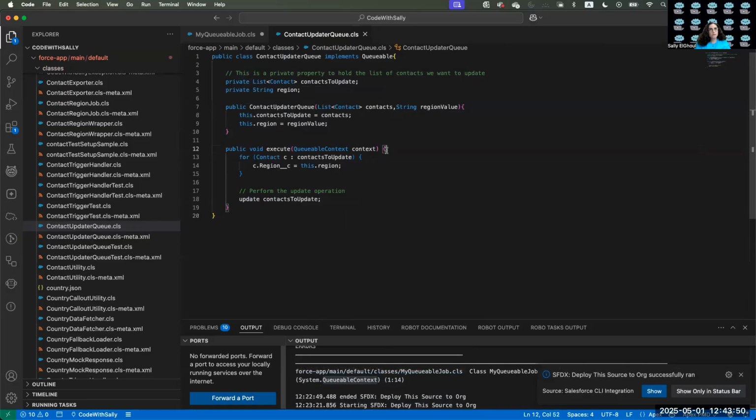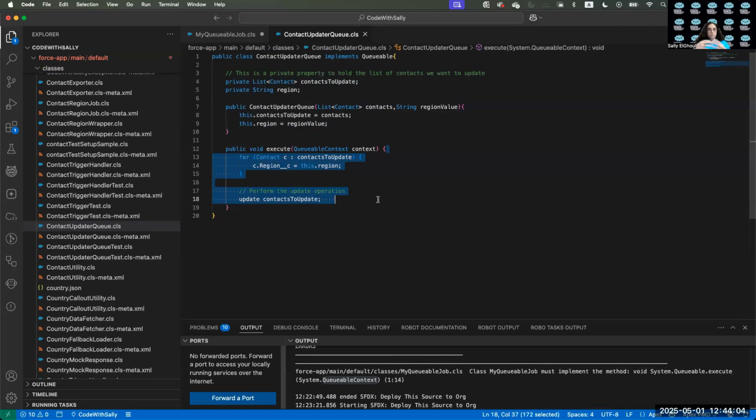So that's another example of what you can do in the execute. The first example was a simple debug statement. Now we did something more, a layer on top of it, where we are setting values and doing a DML to do an update. And that's how you will be passing parameters. Here, the parameters are a list of contacts and a string for the region value.